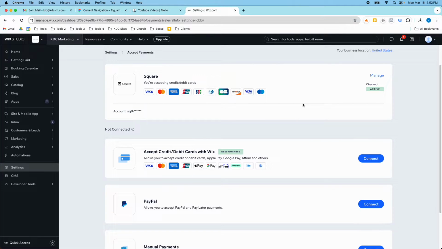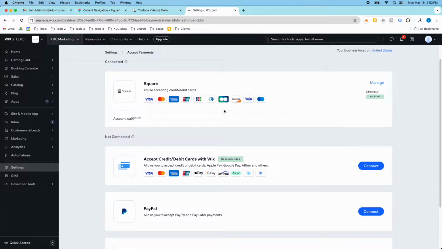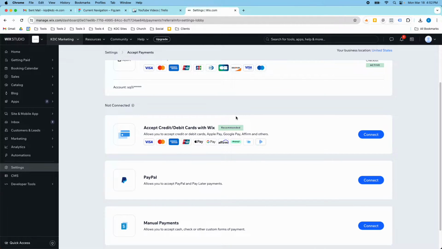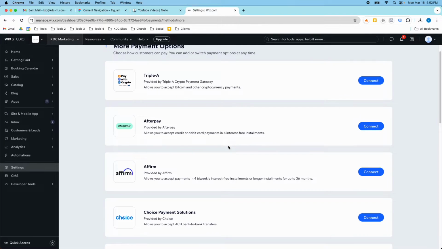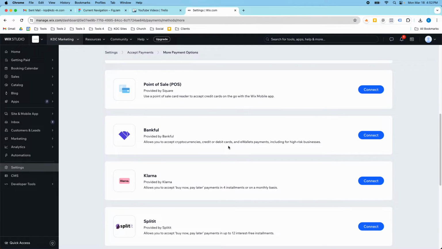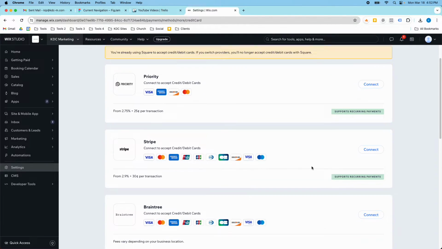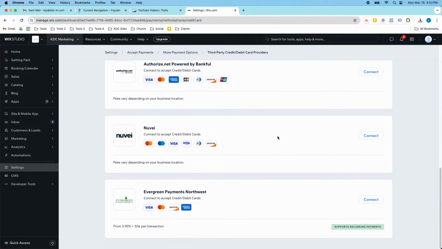Once you're here, you'll be able to select the payment method that you want to connect. For example, I have Square as my payment processor, but there's a lot of different payment processors out there. There are three main ones that Wix gives you here, but if you click See More Payment Options, you get a lot more. This is probably where you see most of the common ones, like Stripe, Braintree, and a lot of different things here.